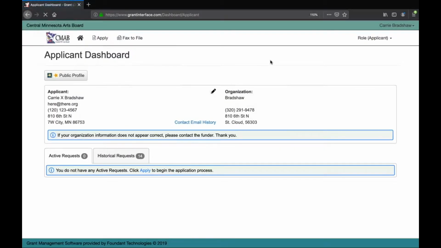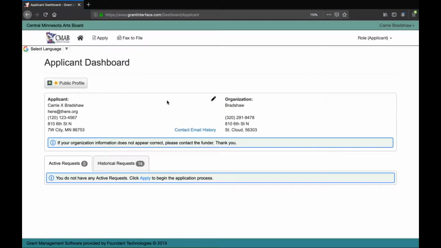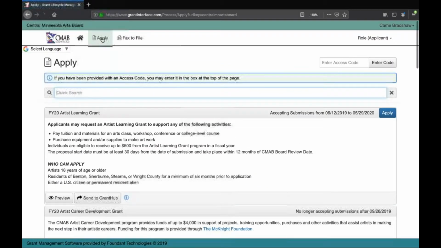So when you log in, you should see a page that looks like this. This is the applicant dashboard. It contains and catalogs information from your entire history as a grant applicant and grant recipient with the Central Minnesota Arts Board. Now, if you're looking to find a program to apply to, you're going to click on this button at the top that says Apply.